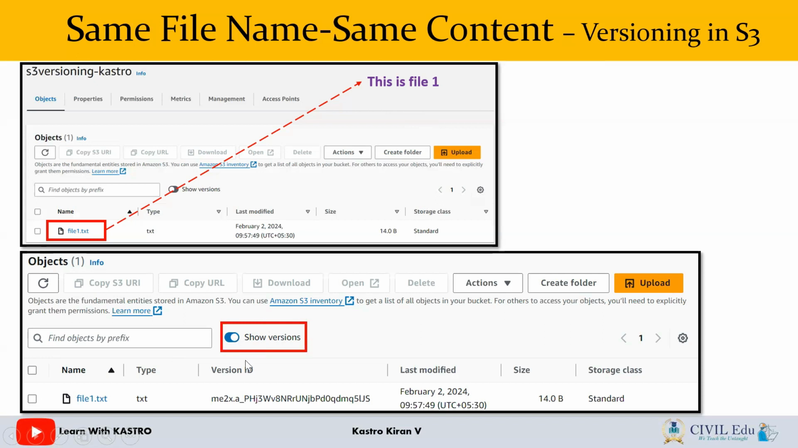Now, when I enable the show versions toggle bar, since I have uploaded only one file, it will show only the file that I have uploaded for the first time. Okay, since I have only uploaded the file one time.